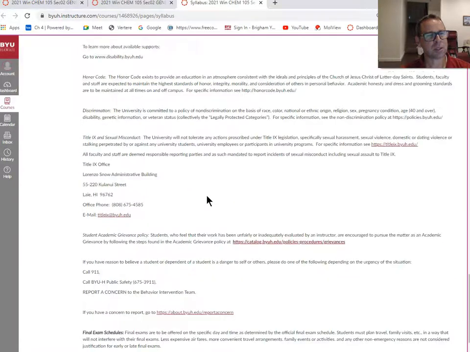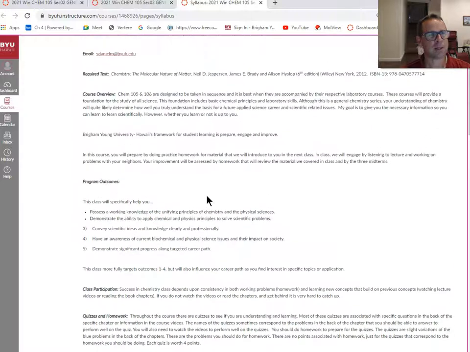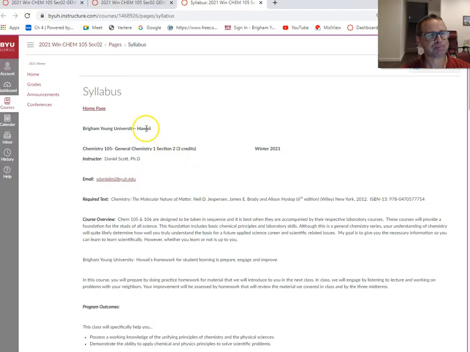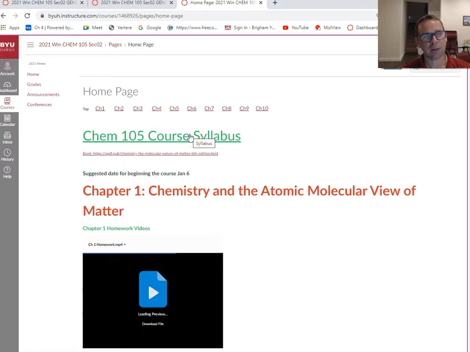So here are some policies that you'll have on multiple syllabuses in your different classes. Okay, other than that, I think everything is described here. If you have any questions, you can email me. Otherwise, I'm excited to get started.